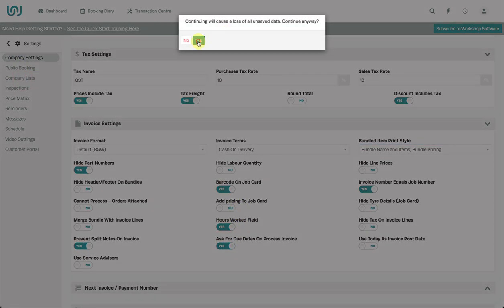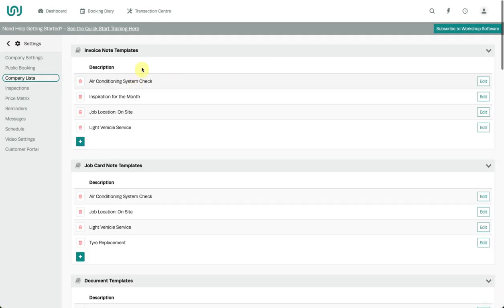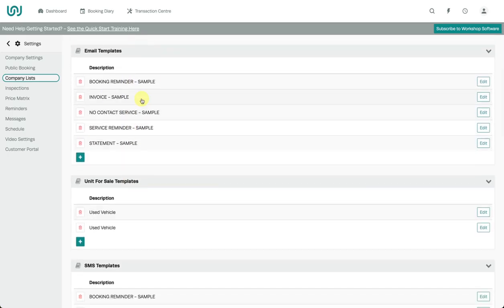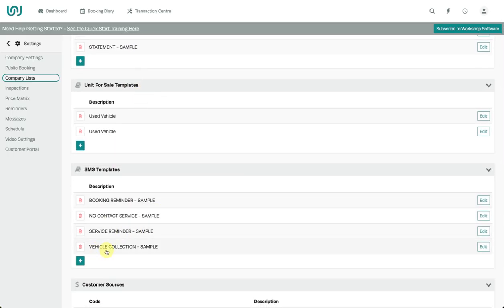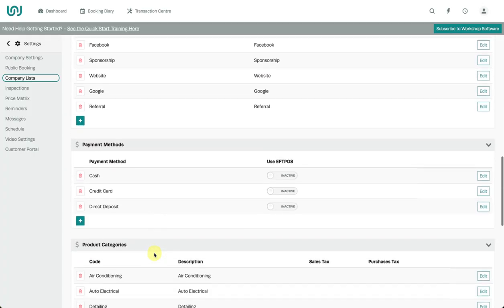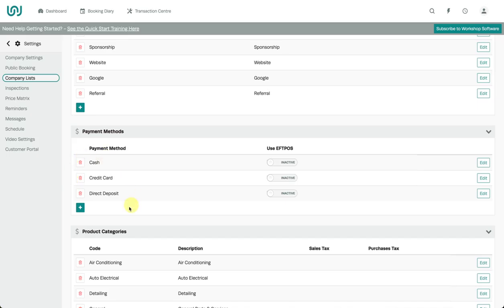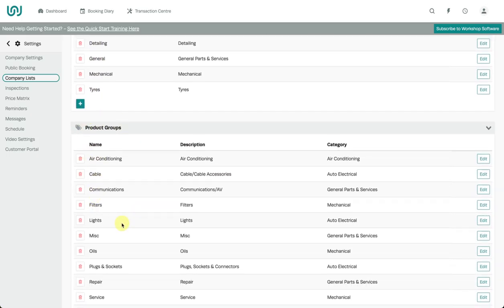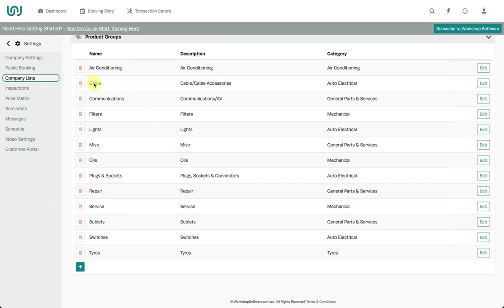Under company lists, customize the templates you have for your invoice notes and job card notes. Customize your email templates and SMS templates, such as vehicle collection. Add any payment methods that we don't already have here. And if you're going to be using the product groups feature, customize the product groups here by adding more or deleting existing ones.